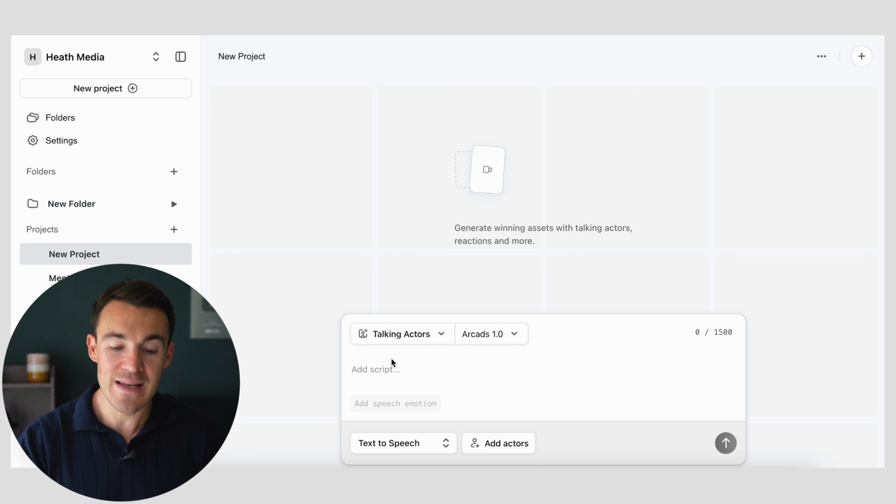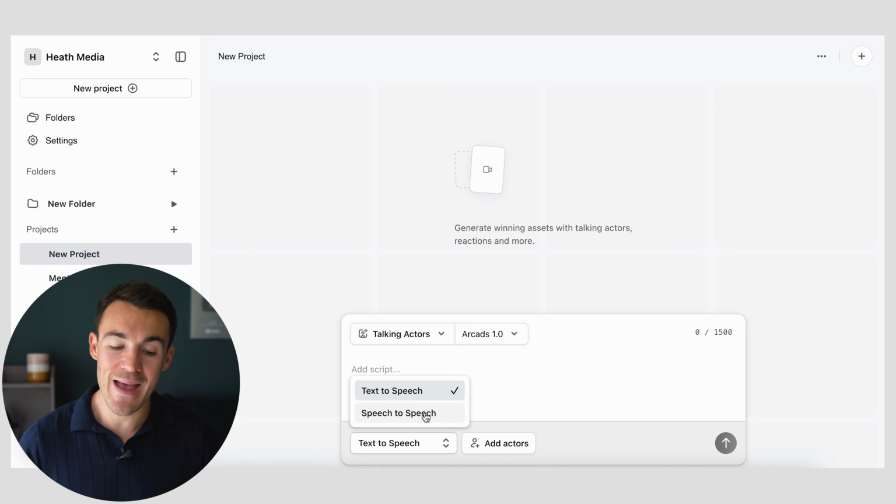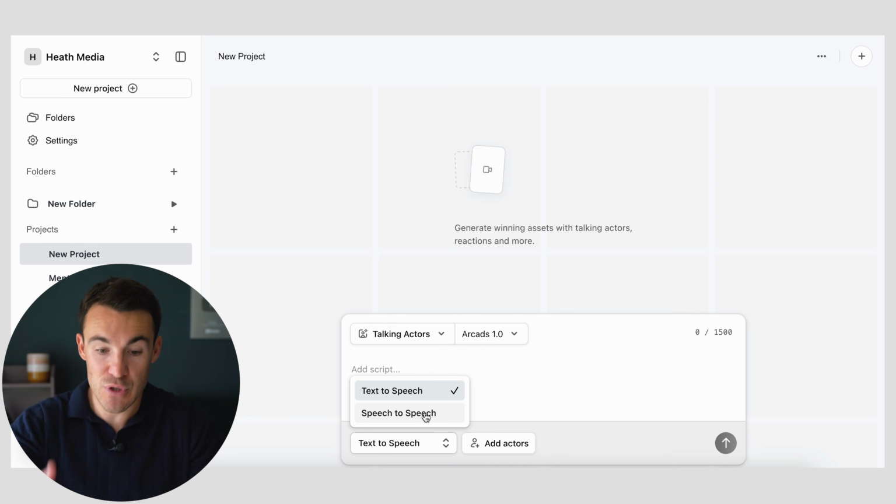So we've got that initial selection sorted. Then we need to go ahead and add our script into here. Now we have two options for adding in a script. We've got the default, which is text to speech. So just type out or copy and paste in the script that you've got for your ad in there. Or you can go ahead and select speech to speech, where you can literally talk your script to it.